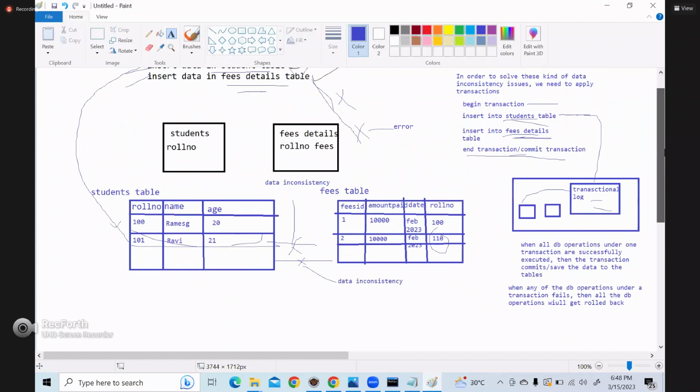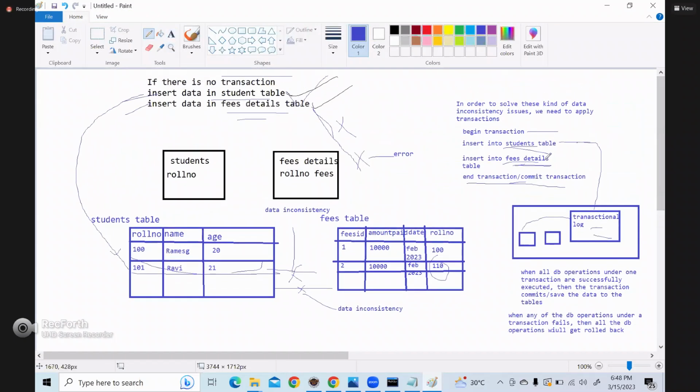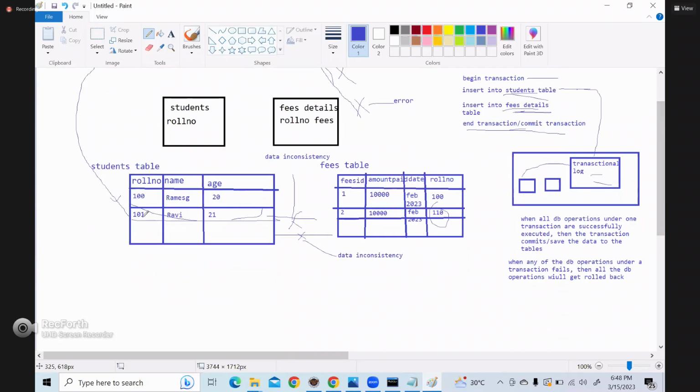Now, if I take the same scenario, your fees details did not get inserted, but the students table got inserted. Now what will the transaction do? It will delete these entries and not push to the table. Now you will not have the record in the students table. You will also not have the record in the fees table. It is as if in both tables the record for Ravi should be present, or in both tables Ravi's record should not be present. So if the record is present in the students table, that record should be present for the corresponding roll number. Okay, this is 101.